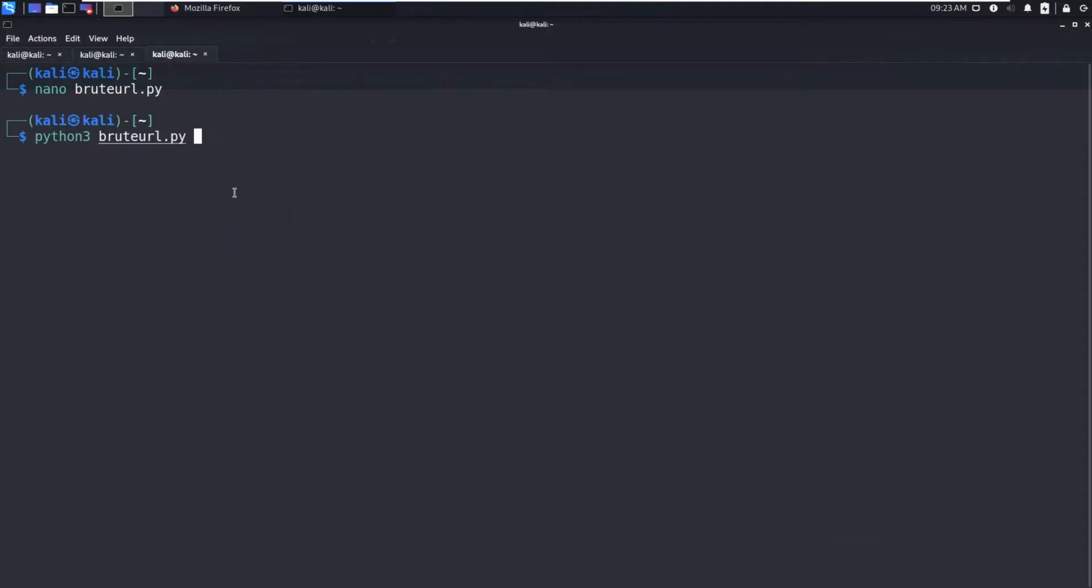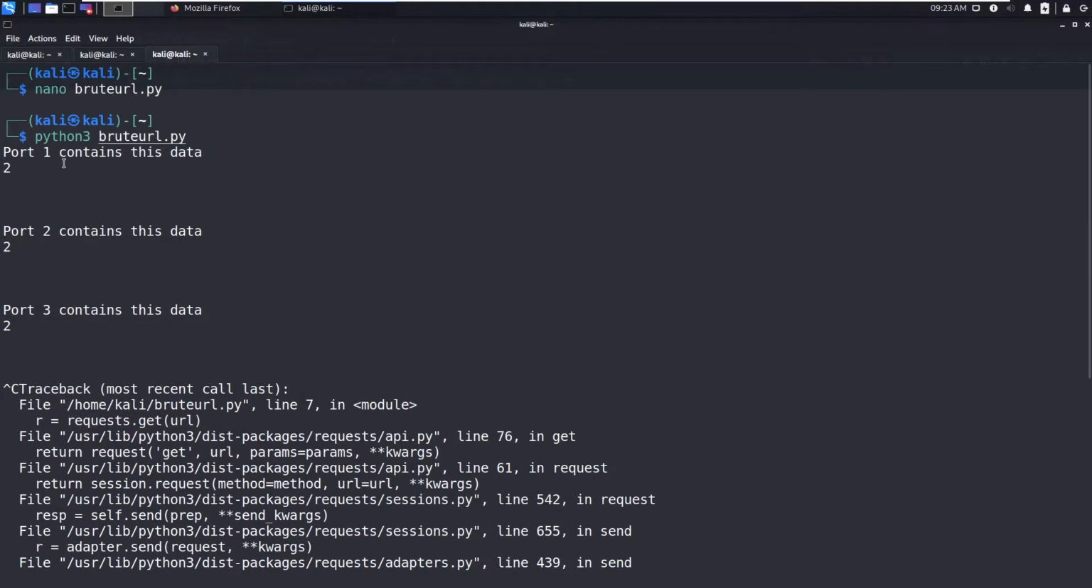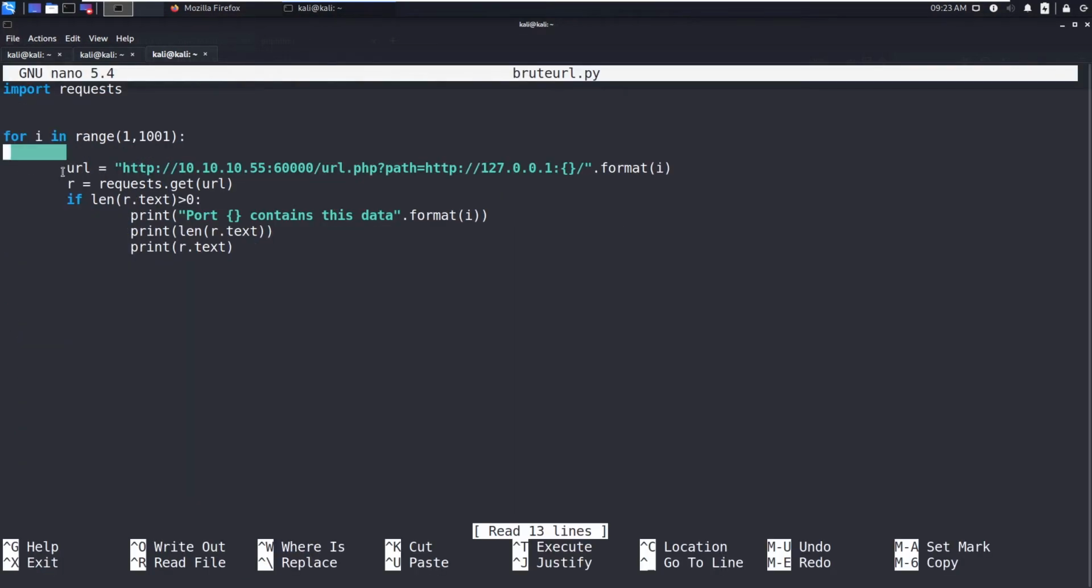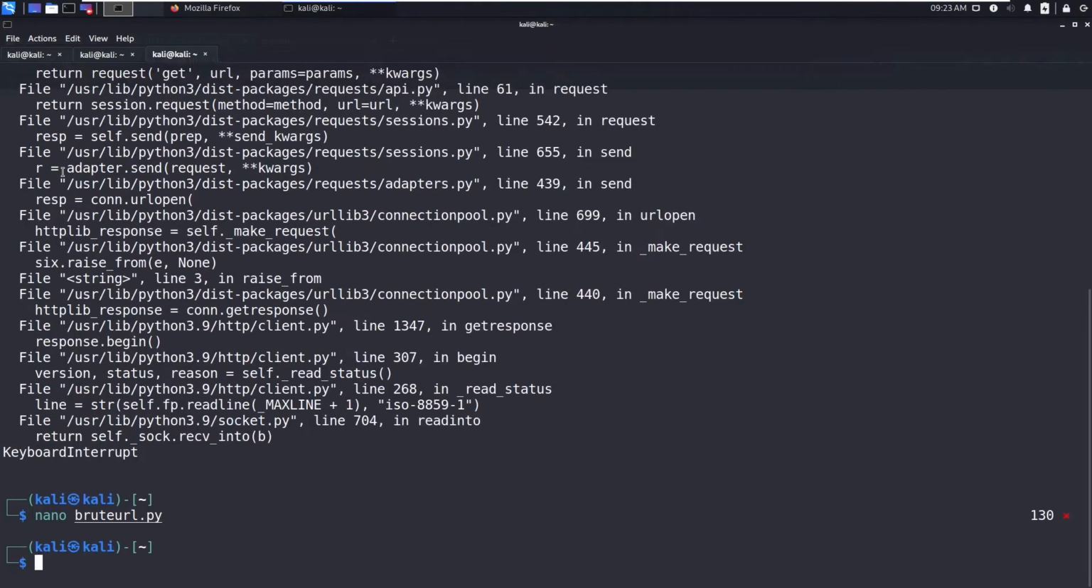python3 brute_url.py. Okay, so you can see port 1 contains the data 2, so 2 bytes. I don't know what those 2 bytes are, so we need to say, instead of 0, we need to say 2, so that should do it.